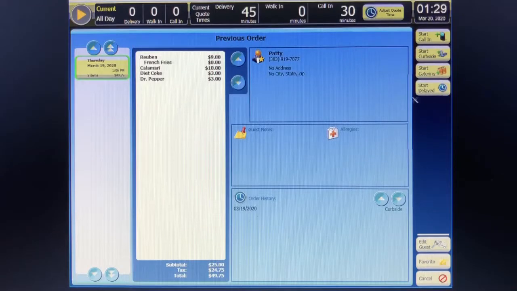Now we're in the Repeat Order Previous Order screen, and you can see Patty's previous orders here on the left side. She last ordered on March 19th, and this was what she had here: the Reuben, French fries, calamari, a Diet Coke, and a Dr. Pepper. And she wants to repeat this order, although she does want to make a slight modification to it and add a second order of calamari. So on the right side of the screen, we're going to go ahead and select Start Call-In Order.